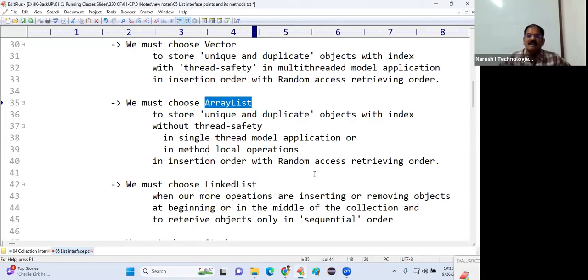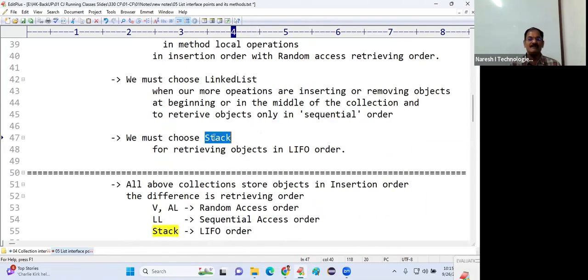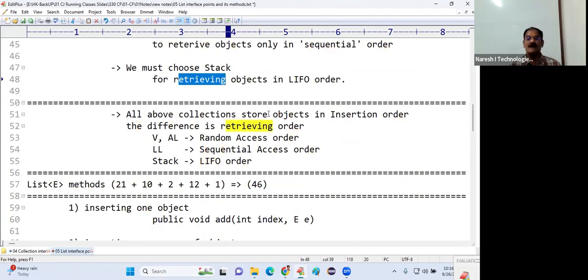Okay, theory wise he will ask, but in company projects we will use what? ArrayList. Then when to choose Stack, it is completely different. Is it for storing or retrieving objects? Retrieving. Stack is used for retrieving or managing objects in last in first out order. All the above collections store objects in insertion order. The difference is in retrieving order. Vector and ArrayList, random access. LinkedList, sequential. Stack, last in first out.